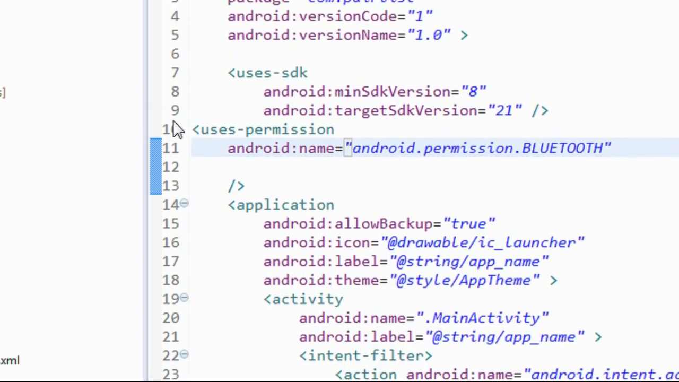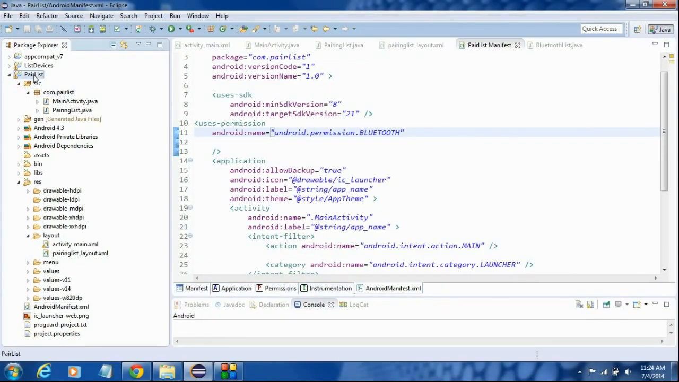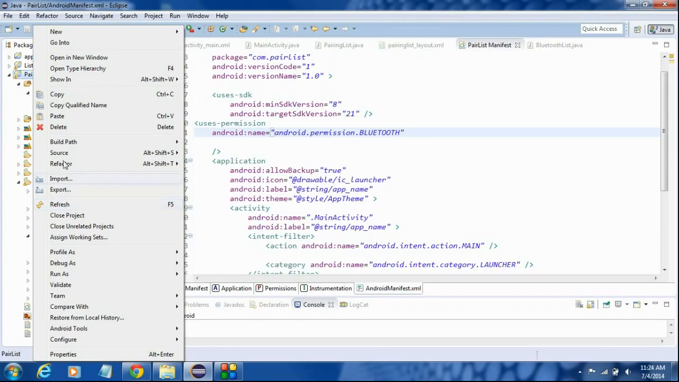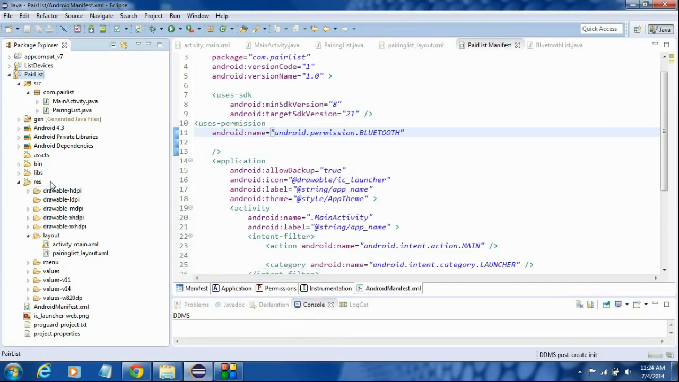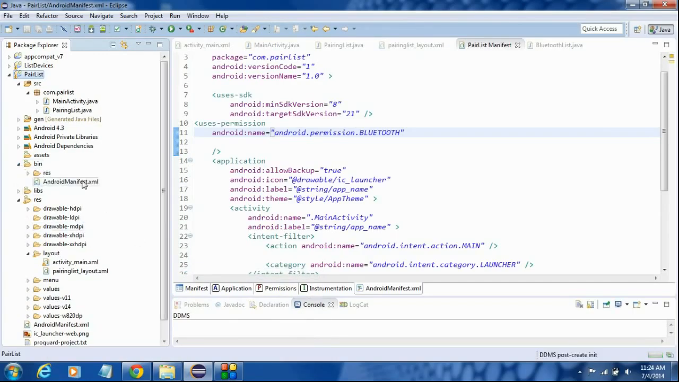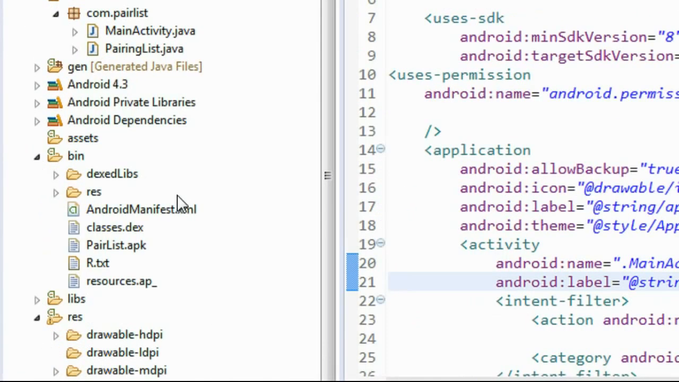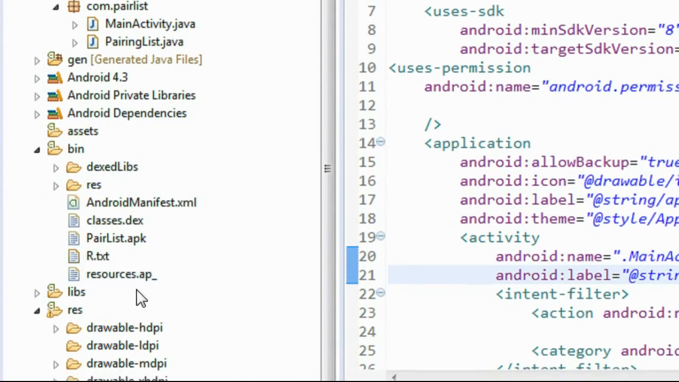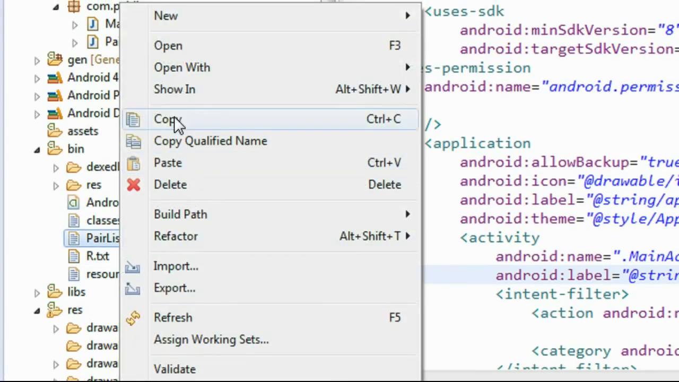Now I complete the coding for that particular project. Now you need to check it out on a real device. So you need to obtain the APK file. Just run the project and go to the bin folder. From the bin folder you will get the corresponding APK file. Okay, here is the APK file, pair list.apk. Copy this and run it on a real device.